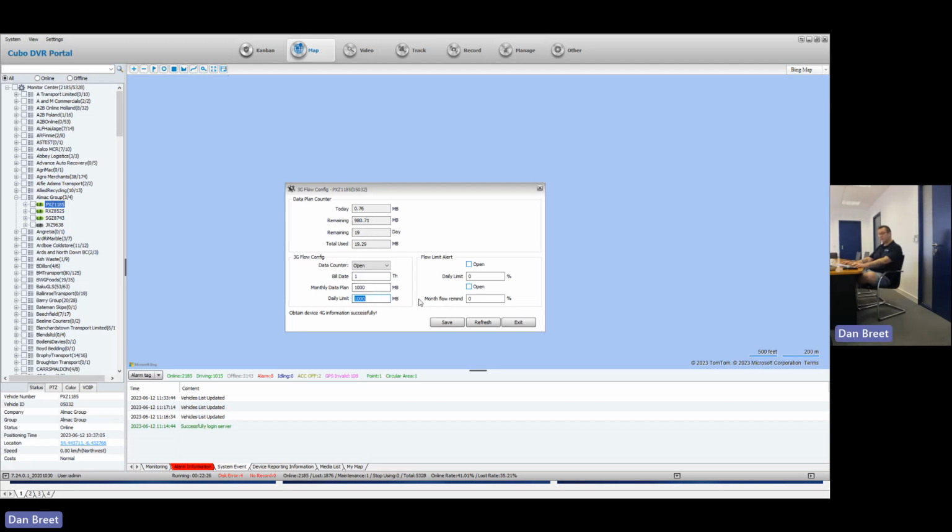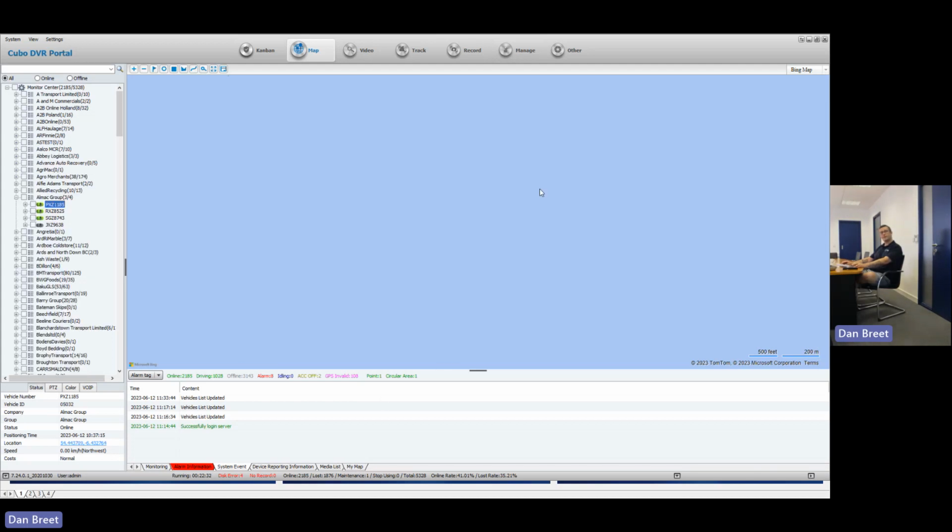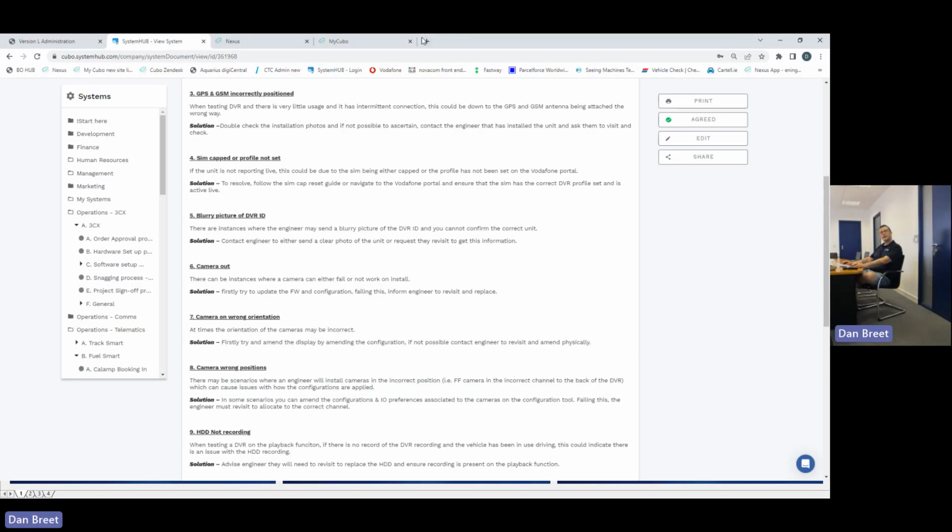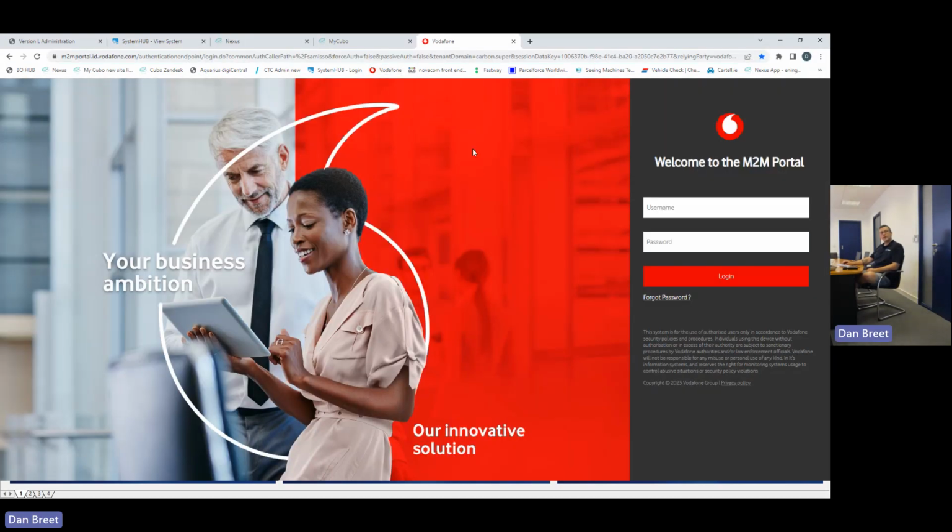All we need to do is up the daily limit. This example would be 2000 and save, and that will reset the PVR and the cap. After that, we want to navigate to the Vodafone portal, and on this, we want to double check that the setting we applied is correct and that it's on the correct profile. So log into the Vodafone portal, we'll be checking to make sure that the SIM is active live, and that it has either a 500 or 1 GB setting on the profile for the PVR SIM.